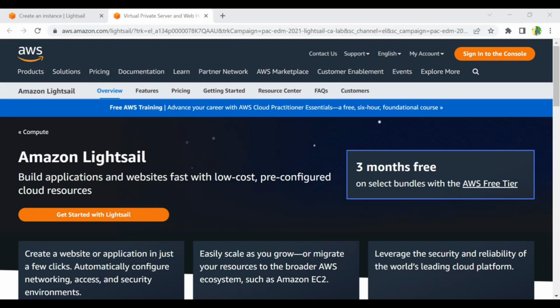Lightsail Containers, announced at re:Invent 2020, aims to make it easy for us to build a container-based app and website. To deploy containers in Lightsail, we will be creating a container service, and that only specifies a few parameters, their performance and their scope. And the remaining things, like compute, network, and traffic management, AWS will be managing for us.